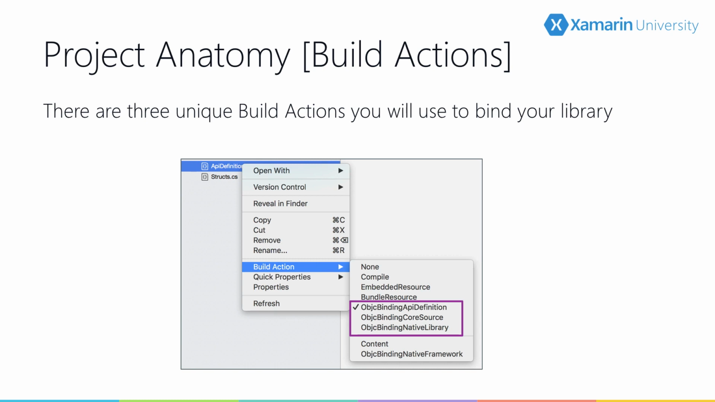Should you decide to remove the API definition CS and the structs CS class files and bring in the Sharpie generated files, you will have to make sure that you understand the binding build actions. So the binding project introduces 3 build actions you will use to successfully bind your library. The first option is the Objective-C binding API definition. The second is Objective-C binding core source, and the third is Objective-C binding native library. Let's have a look at each of these in turn.